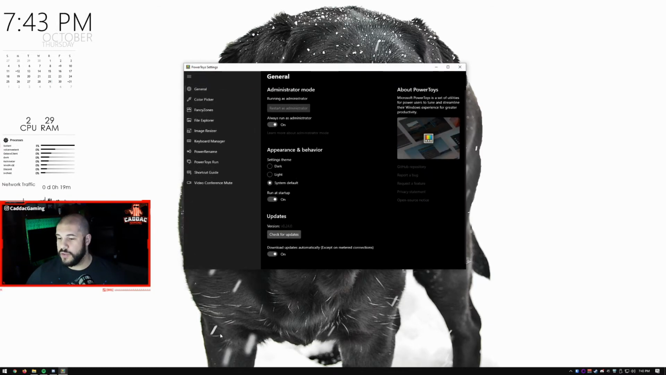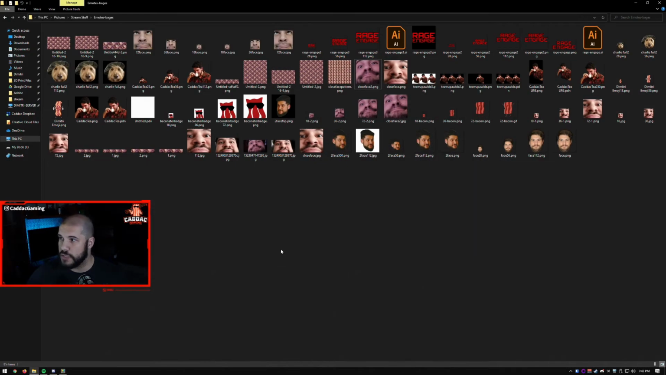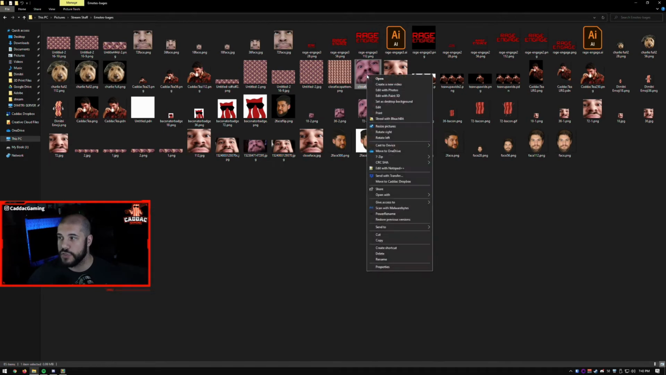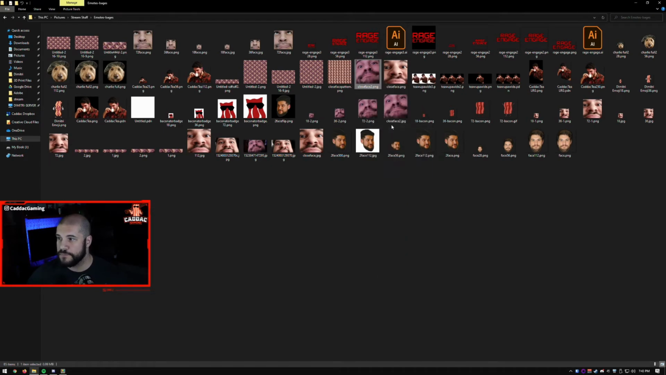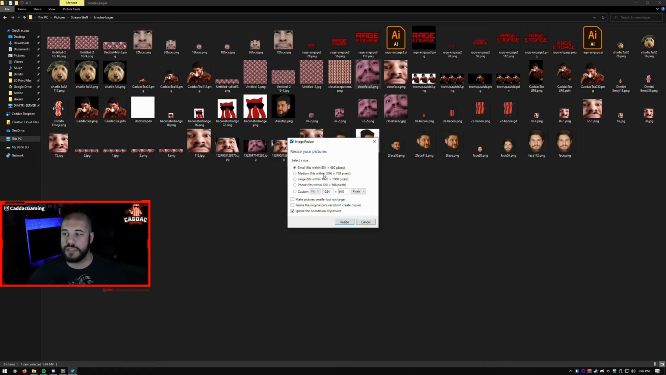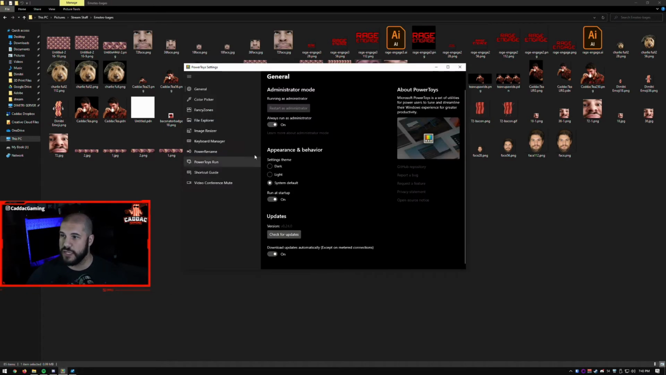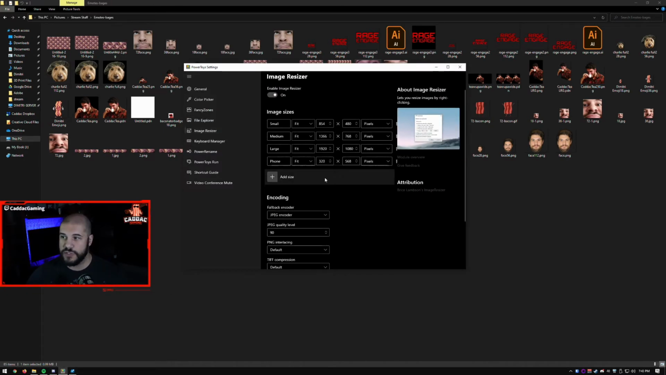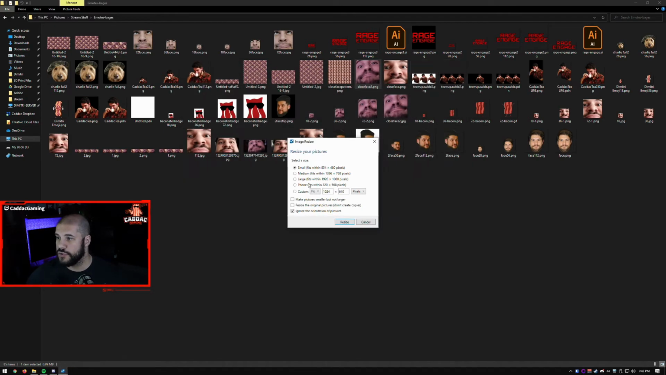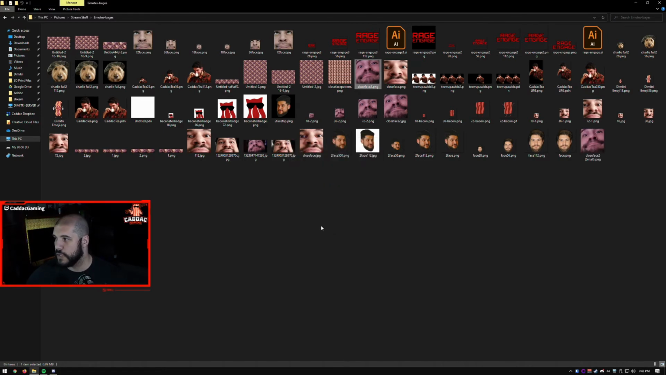So if we go ahead and navigate to this wonderful folder of pictures, and we go ahead and right-click on an image, you will see Resize Picture. You can choose the sizes based on the sizes that you have laid out in the image resizer, and you can add more if you'd like as well. And you just go ahead and do, let's do small. Ignore orientation, sure. Boom. And it'll create a smaller version of that same image.